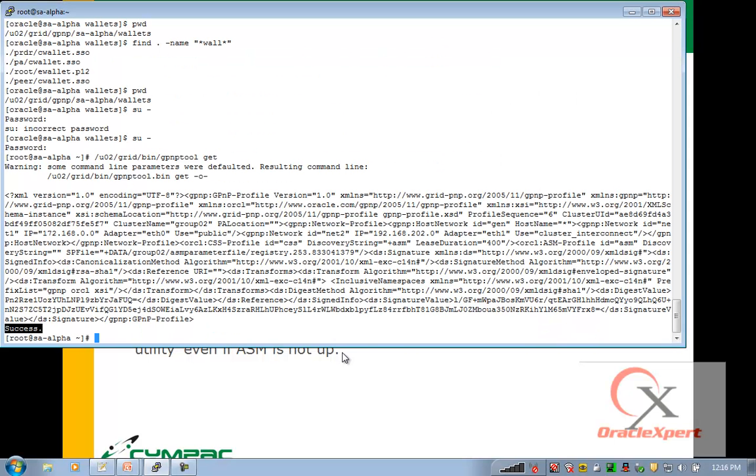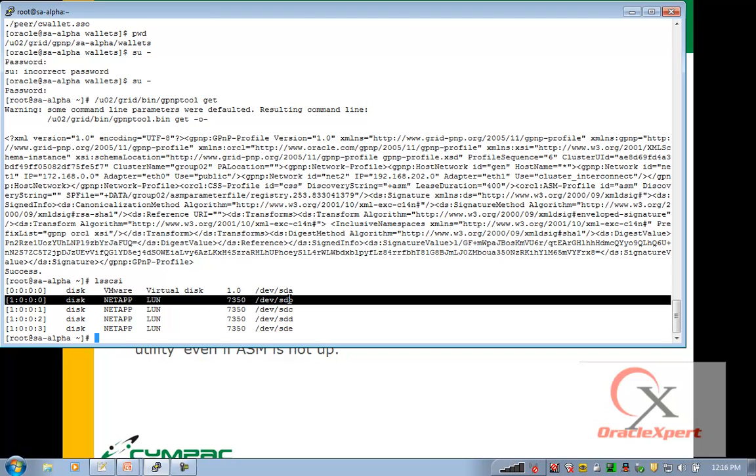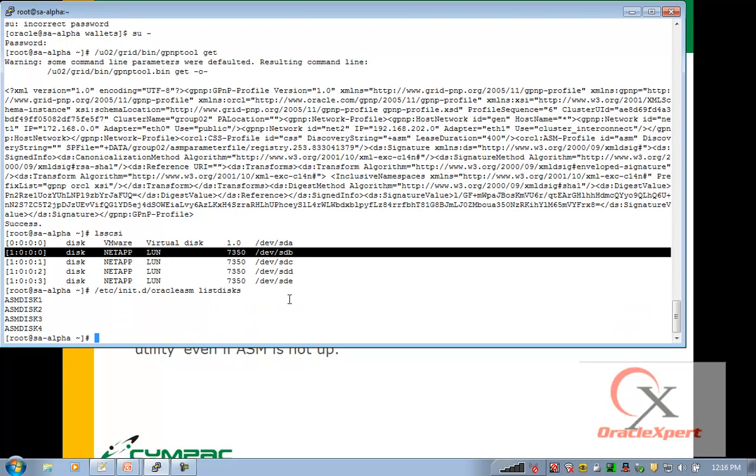I would try to apply kfed using the lsscsi command. First I want to see which are my disks. This is my first ASM disk. How do I know? I ran /etc/init.d/oracleasm listdisks. So it says I have ASMDISK1, 2, 3 and 4.